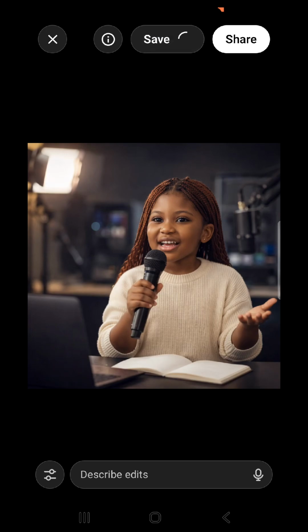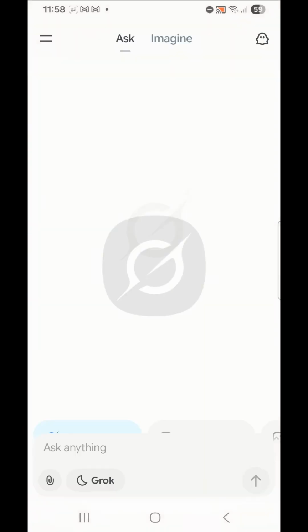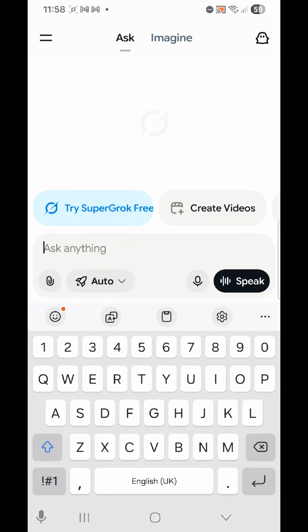So the next thing I want to do is save this picture to my gallery. Then the next thing is to go to Grok. I already downloaded it. If you don't have Grok on your phone, please go to your Apple Store or your Google Play Store and download it. Because I already have it, I'll open my Grok.